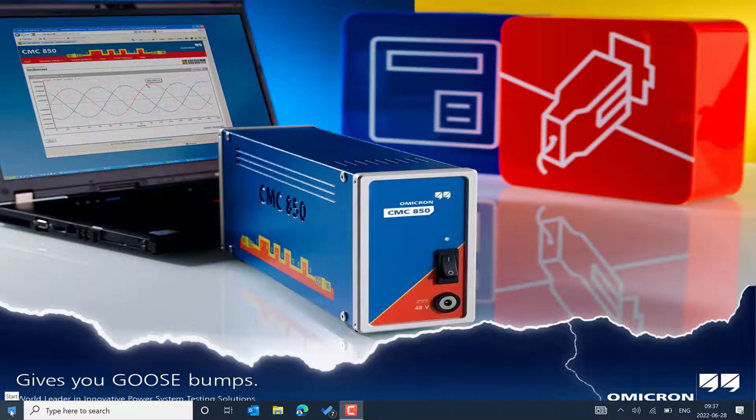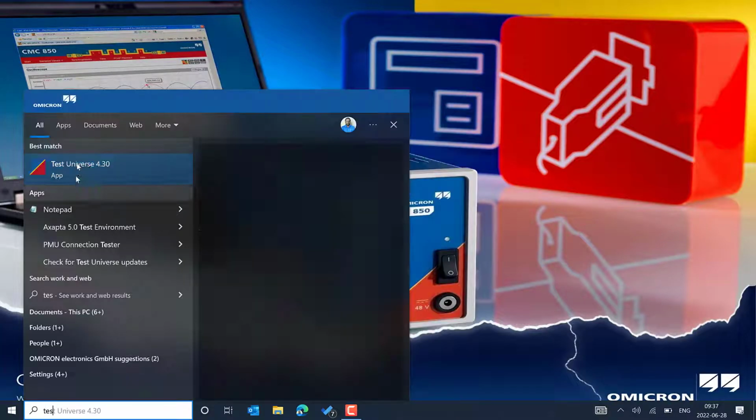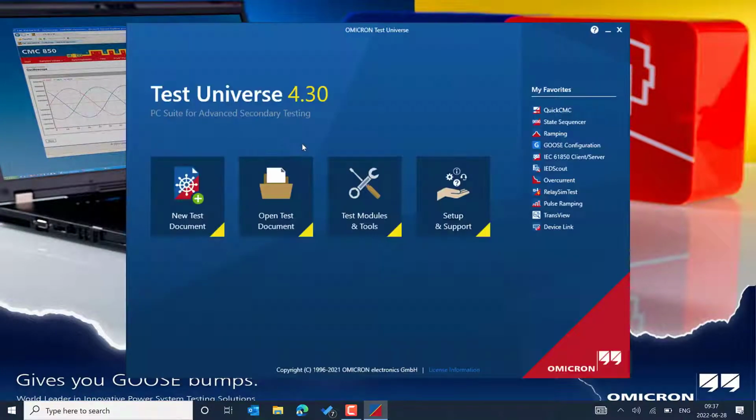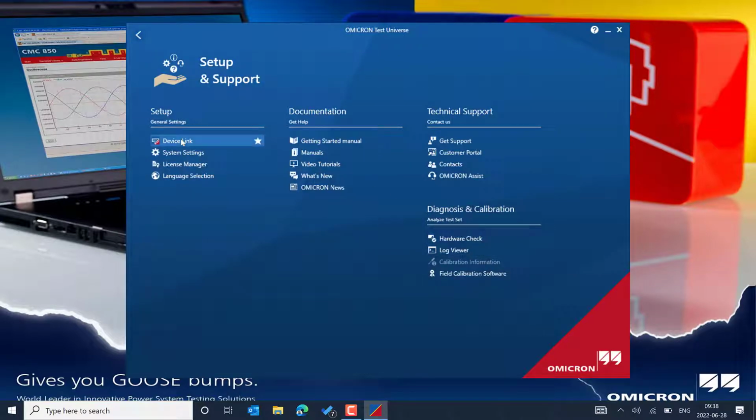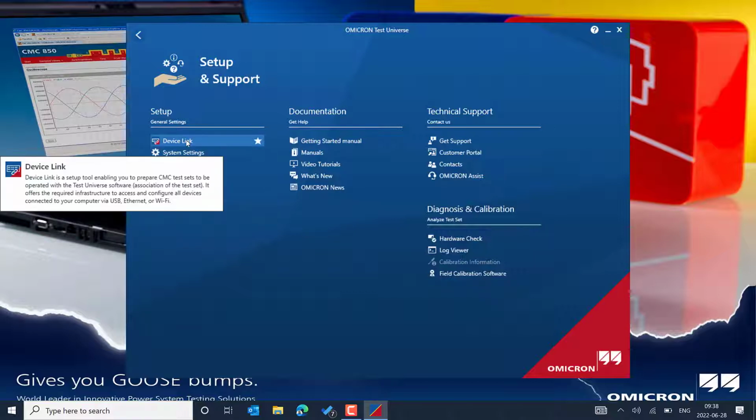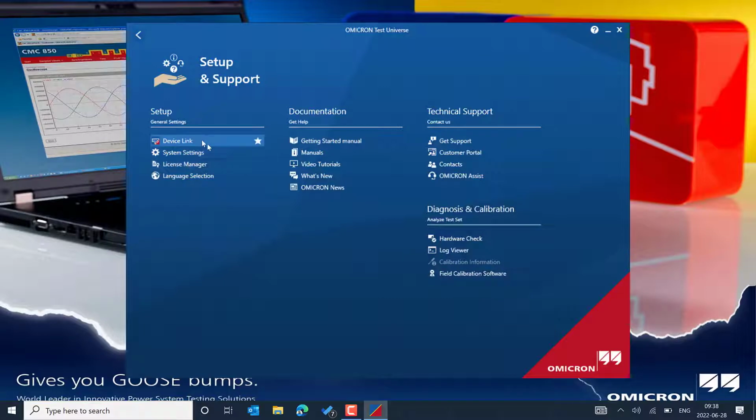So let me start with the Test Universe so that we can know where we can see the different types of modules, the software, and the applications that are really required to perform this task. Upon selecting the Setup and Support icon, we can see there is a Device Link to associate the CMC test sets to our testing PC, and we can just start with the Device Link software application.